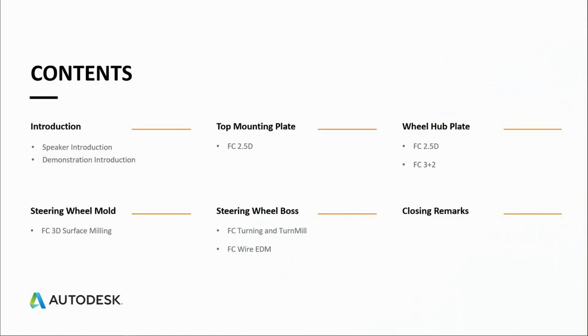In today's presentation, I'm going to start with just a basic introduction to the whole idea of our demonstration today, as well as myself. And then almost all of this presentation is going to be actually in software demonstrations. We're going to be machining a bunch of different components utilizing a wide range of machines and different processes that we can to come up with an overall assembly.